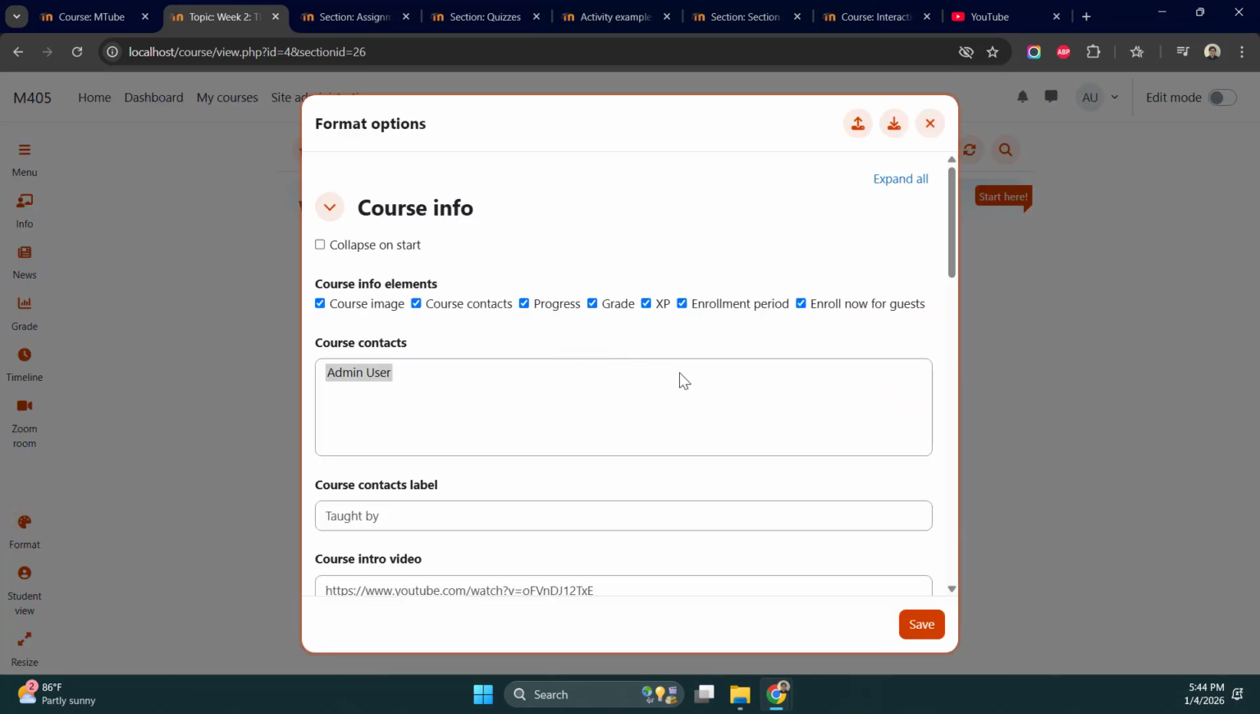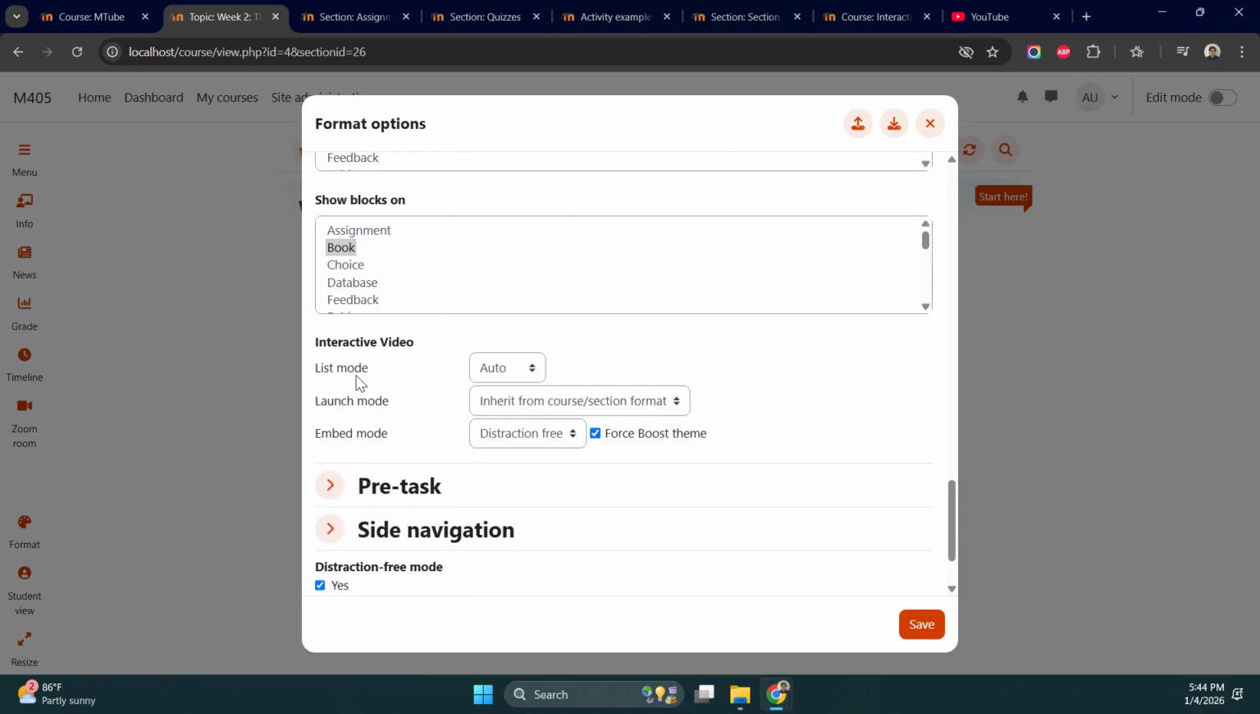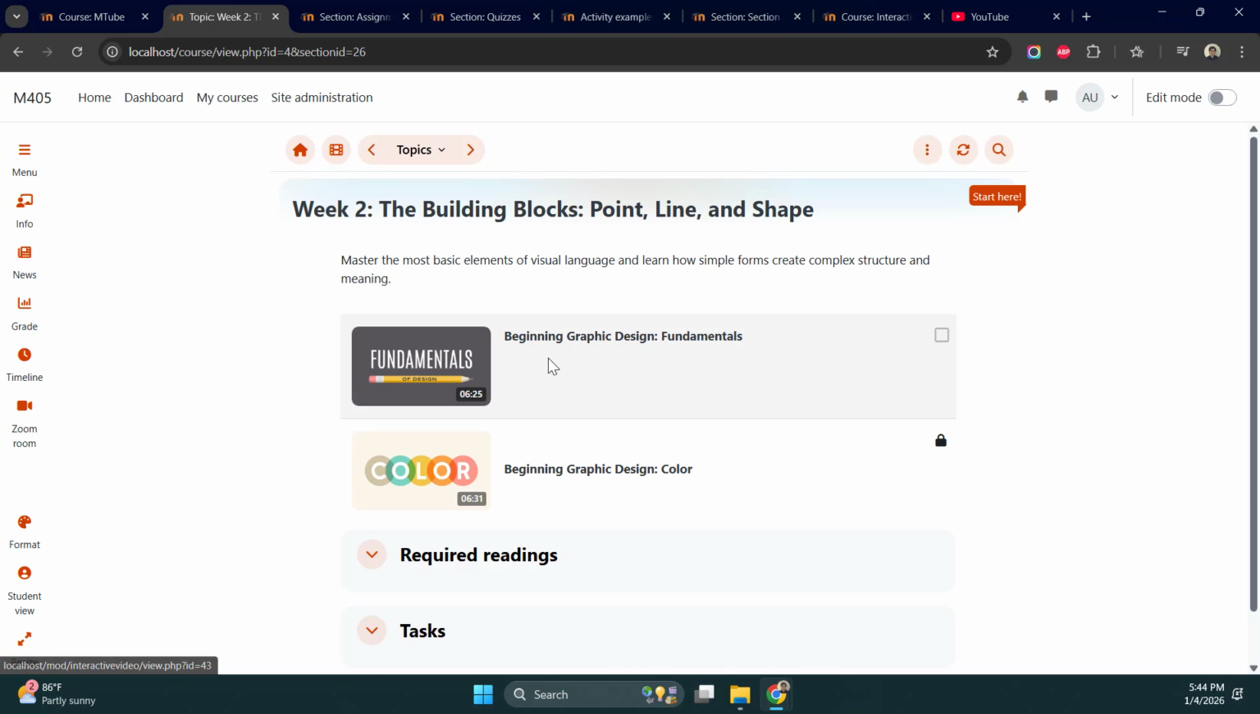But if you force the option here, let's say you want to show the interactive video as cards, then you select card and click Save. So it doesn't matter if the activity setting says it's going to be inline or not, because you're forcing it. Then all the interactive videos will be shown as cards like this.